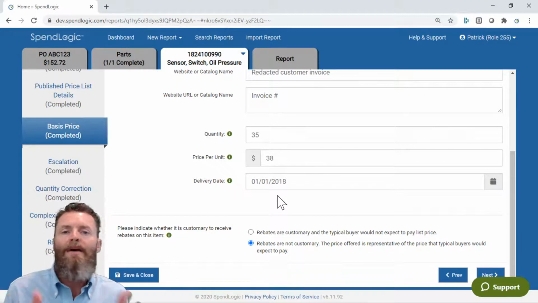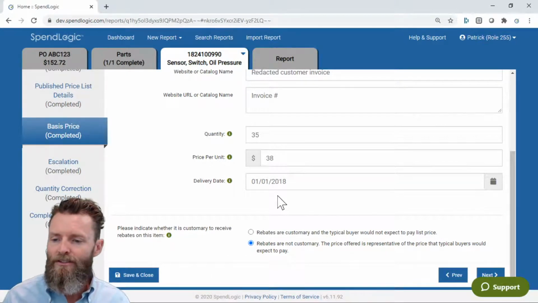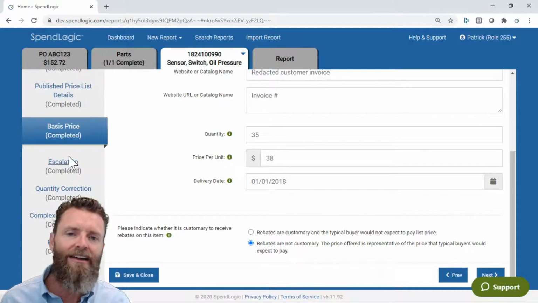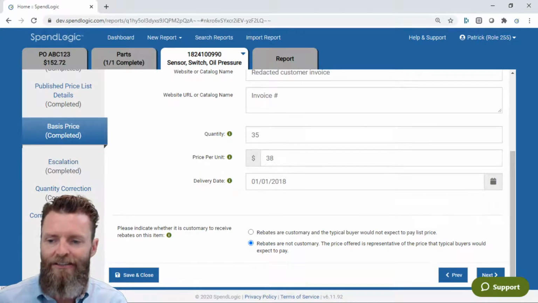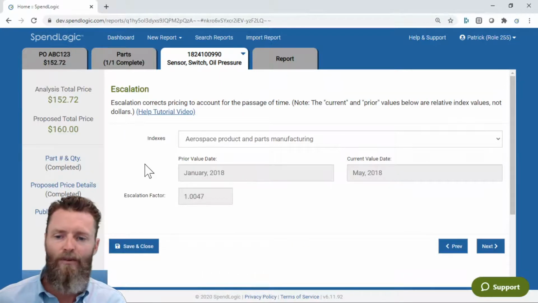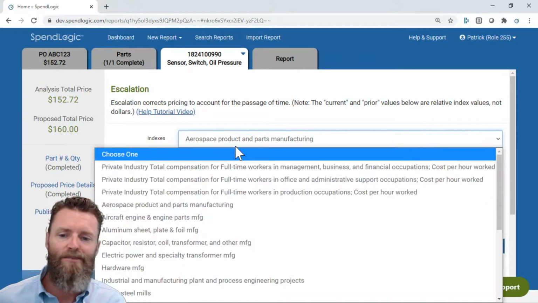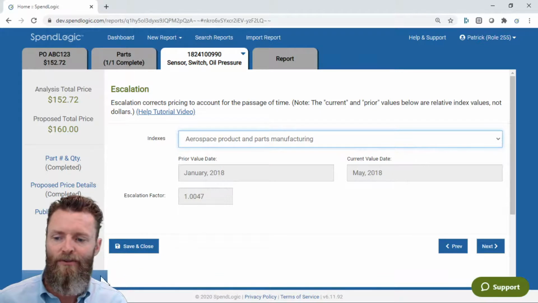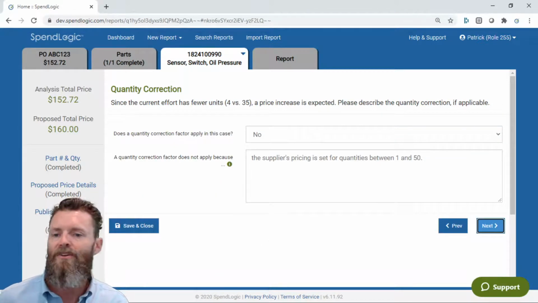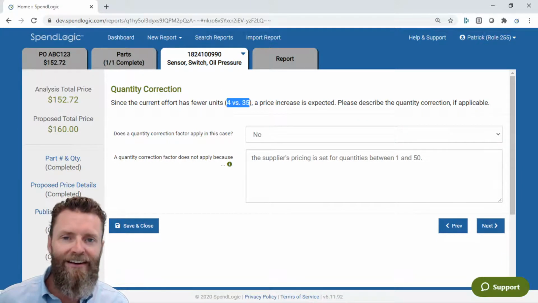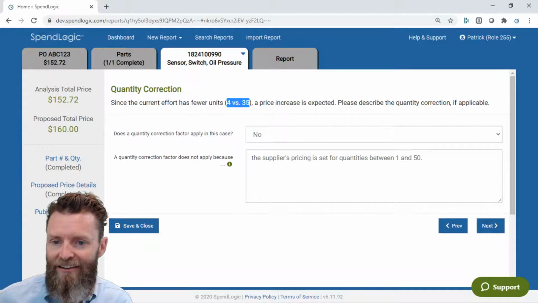So what that's going to do in the background, and you can see it on the left-hand side, is ping you and say, okay, you need to complete escalation. Choose the escalation that applies. You can see we've got escalation preloaded, and it'll do the calculations for you. It's then going to ask you about your quantity correction. Okay, you're buying 4. The quantity you cited on your published price list is for 35.